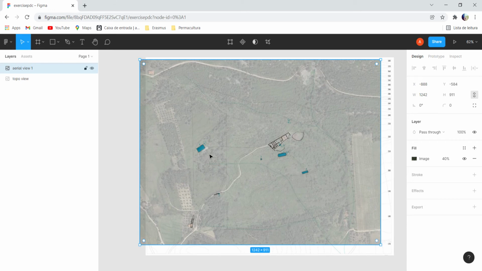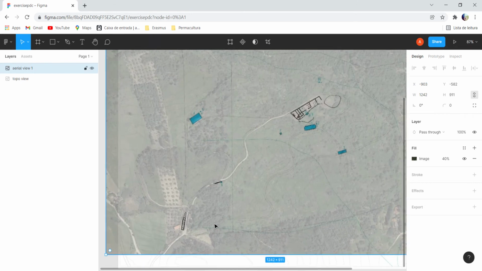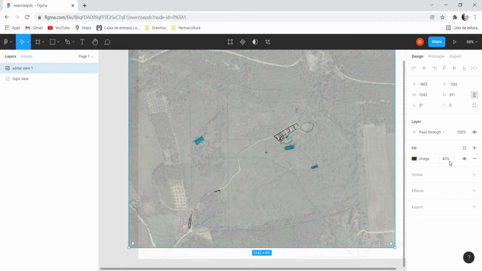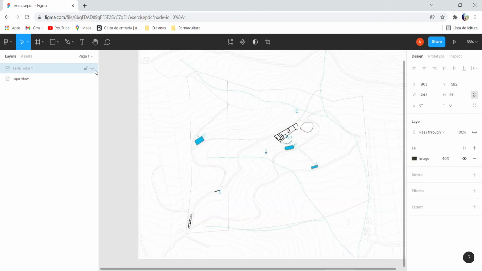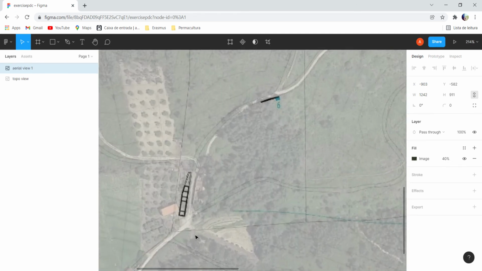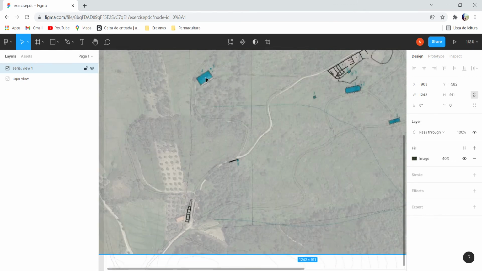As you can see, it's more or less matching. Okay, it's not perfect, but more or less. Let me see something here. But you can see the road, it's more or less matching. This road also is more or less matching. In the topographic map, you can see that you have more roads here, but this one is not matching so much.